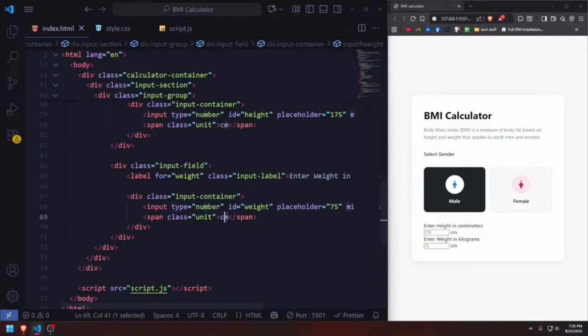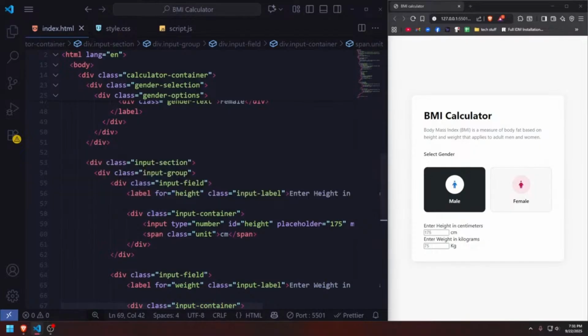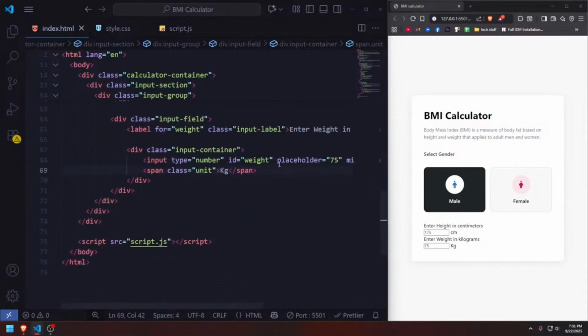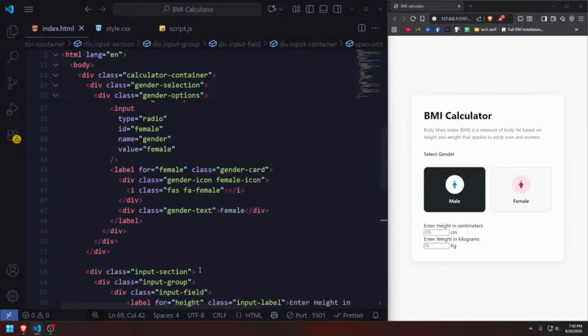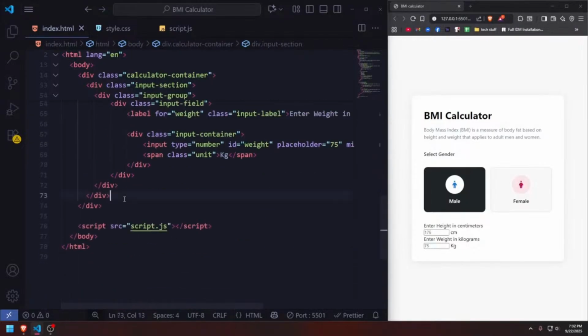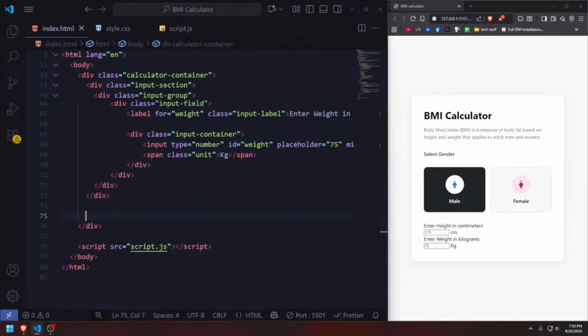And also do kg. And yeah, that's pretty much it. So after that, what I'm gonna do is I'm also gonna give, so this will all be for input sections. So you see the thing here, that will be all for that, right? Now let's go ahead and style this.